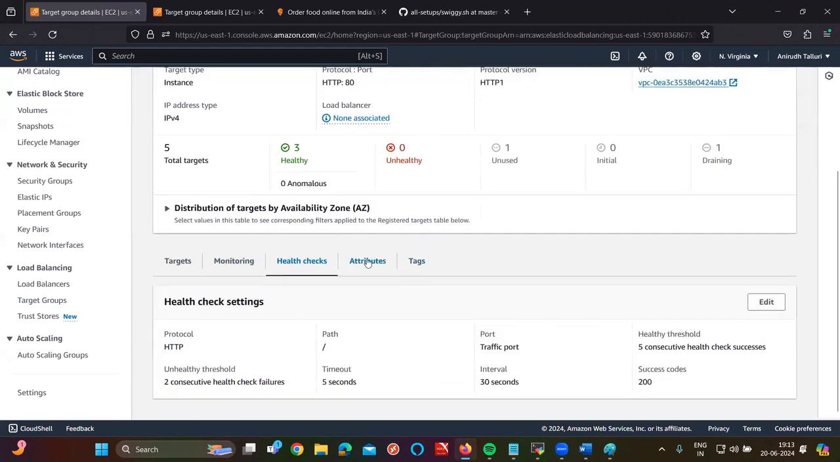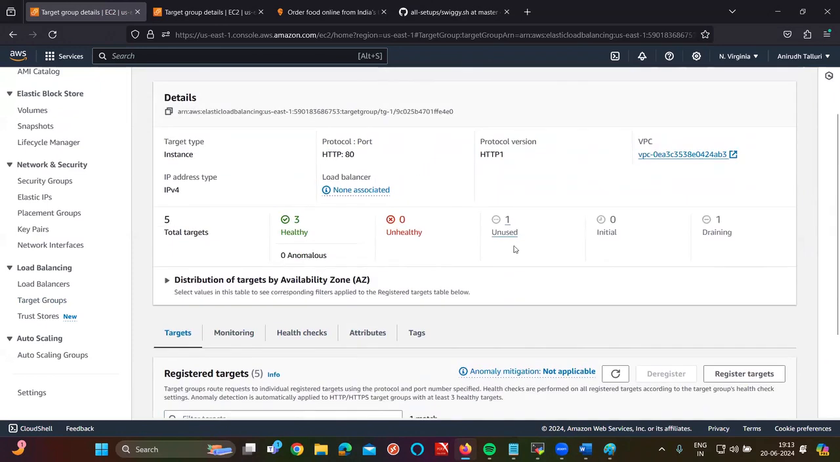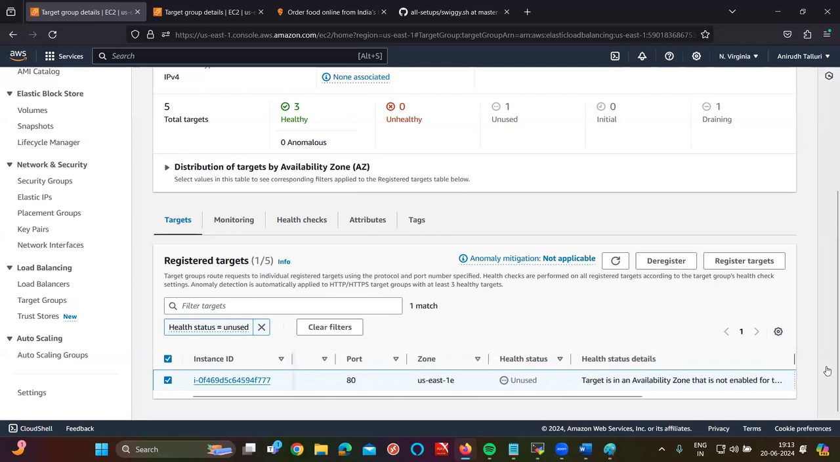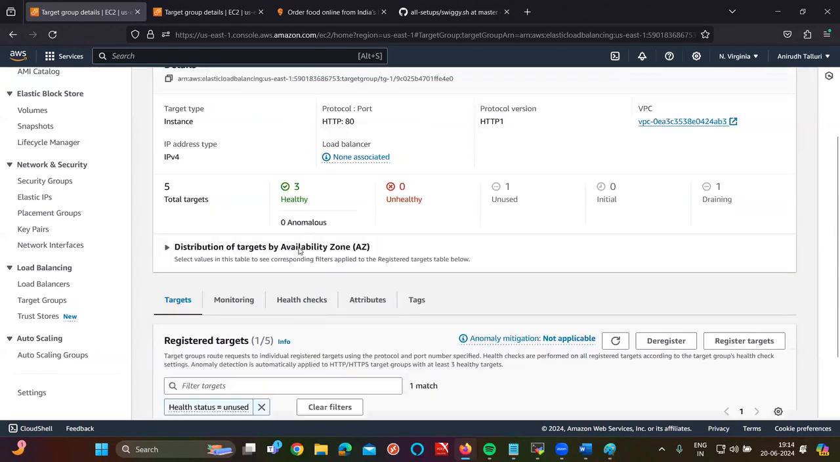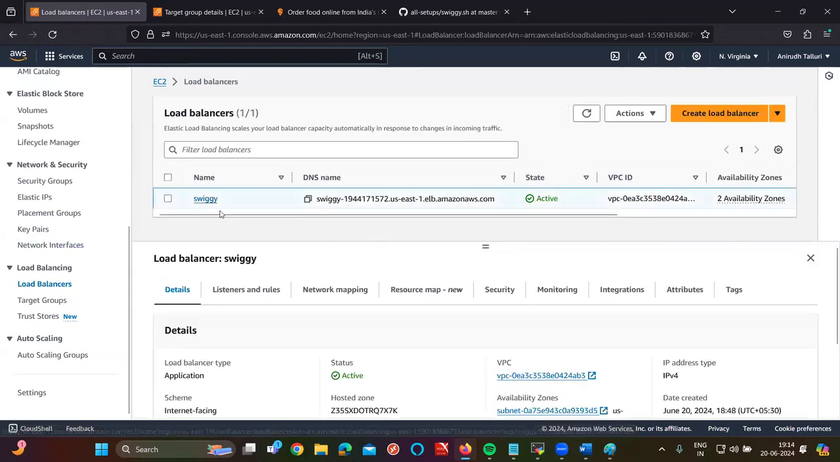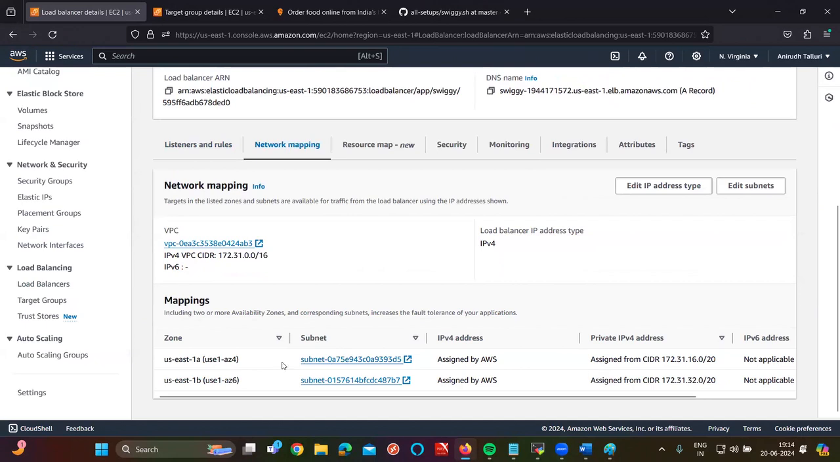If you go to health checks, if you go to unused, see, this one is actually unused. If I go here and check targets, the availability zone is not enabled by the load balancer. We already discussed this. In the load balancer, you need to give the availability zone. Currently, how many availability zones is my load balancer supporting? Go and check. Network mapping. How many availability zones?